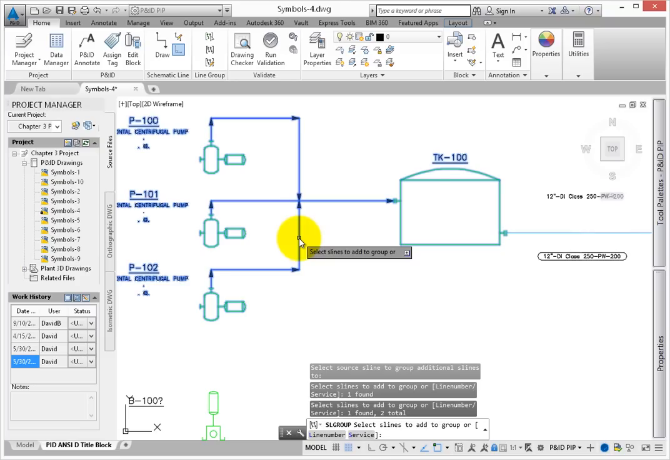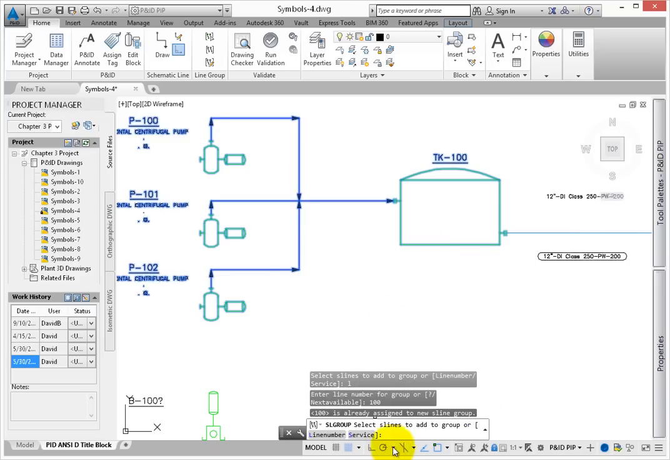Once these items are selected, instead of pressing Enter to complete the command, press L first and then press Enter. This activates the line number option. You'll have two options. You can type the line number or press Enter to select the next available number. Type 100 to set this as the line number for this group. Press Enter to add the number, and then press Enter again to complete the command.